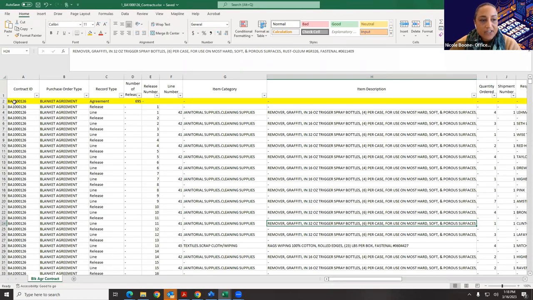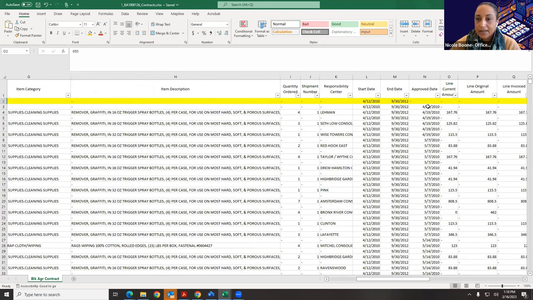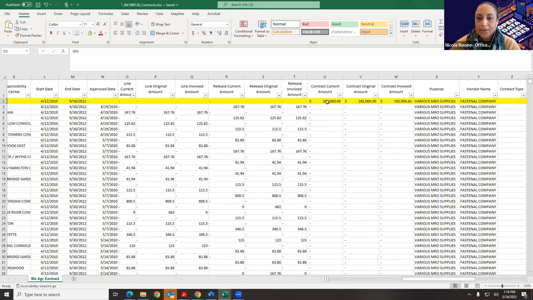So the contract number is BA1000126. So the first line of your Excel spreadsheet will always be the agreement line. It'll give you how many releases are part of this agreement so far. It'll give you the start date and the end date, which is really for NYCHA, the effective date and the end date. And then we get to see the overall amount of this agreement, which is $245,000.